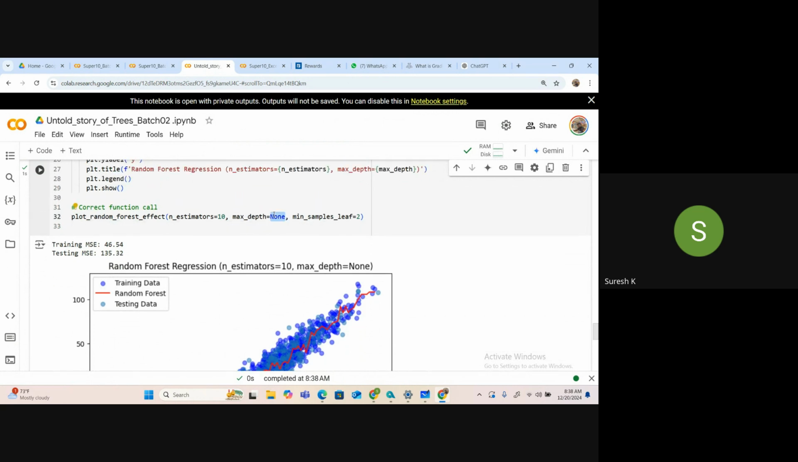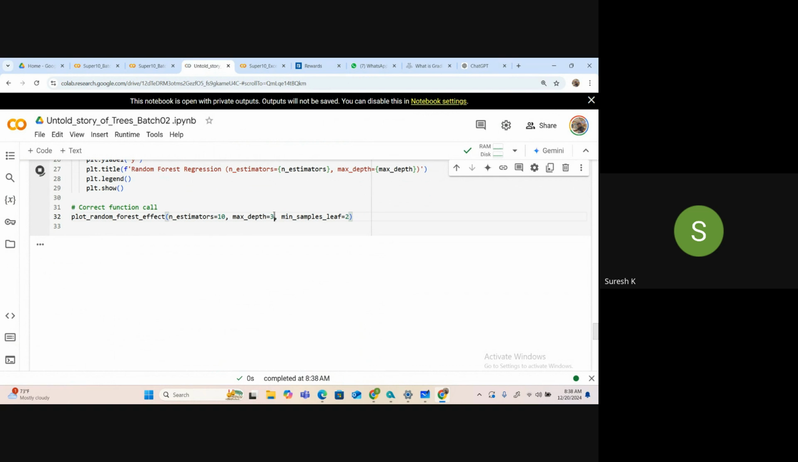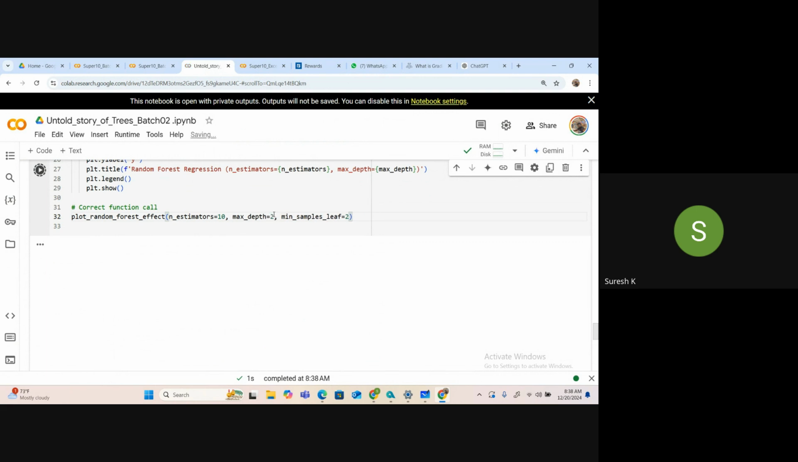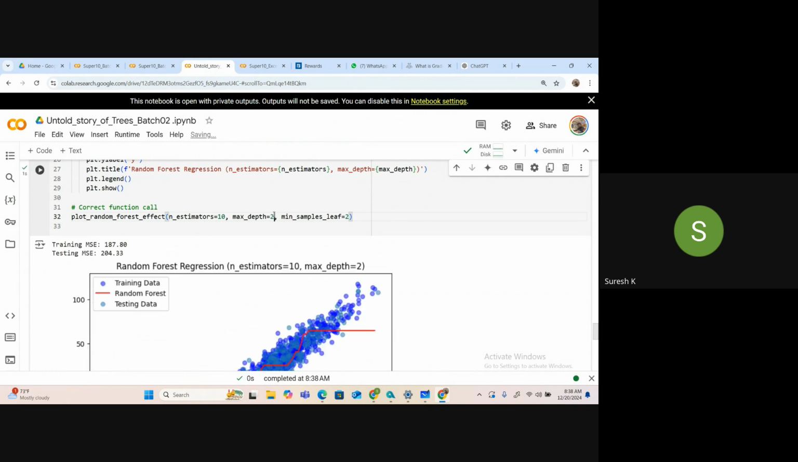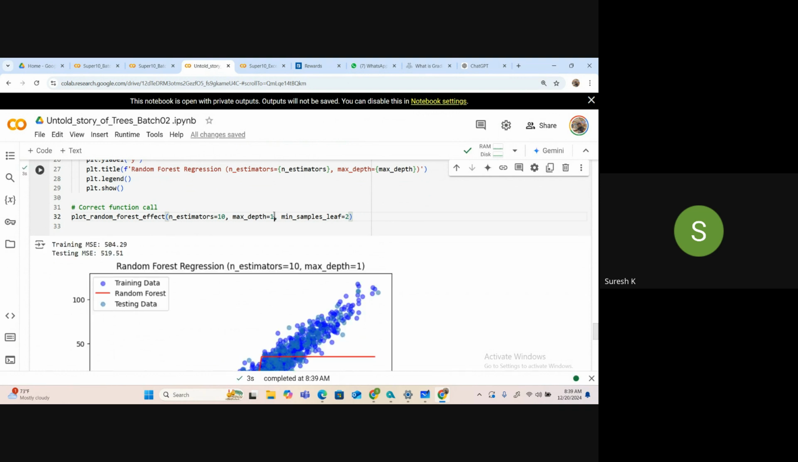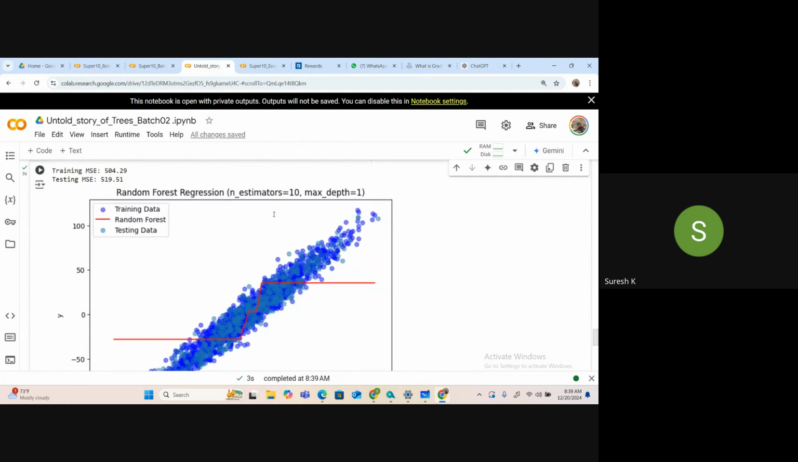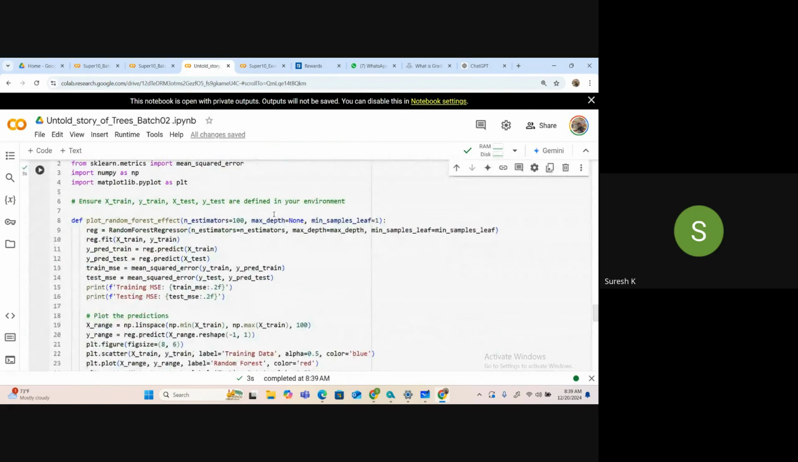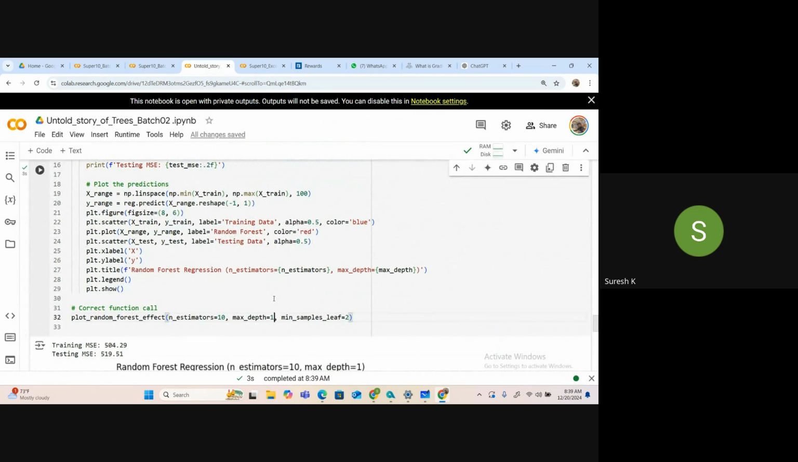Number of maximum depth equal to 3. Now you see maximum depth equal to 2. Okay. Maximum depth equal to 1. Okay, smaller values you will get the better response. Yes sir. Better ones. This random forest works on this also. You can play around with maximum depth and everything.